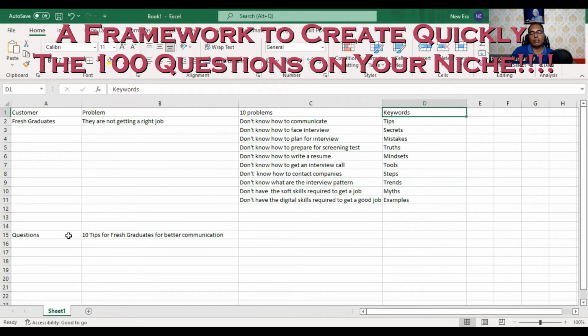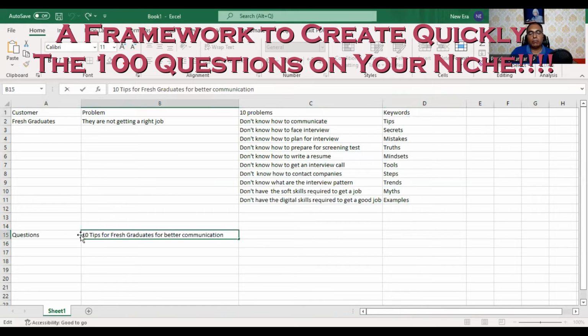For question number 1, I am doing it like this. There is a keyword, tips. There is a problem: don't know how to communicate. So who is not able to do that? That is a fresh graduate. So you can phrase the question, if you want to make it a question form, that way. Otherwise, you can also do it like a heading. What are the 10 tips for fresh graduates for better communication? So you got the first question.